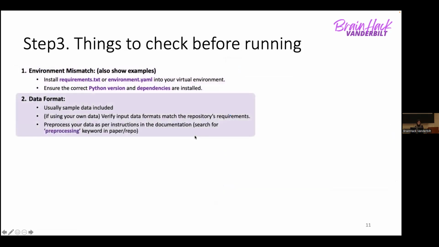Yeah, and the second thing to check is the data format. Usually many repos have sample data, but if you are using your own data, make sure to verify that the input data format matches the repo's requirements. And of course, you need to preprocess your data as per the instructions in the documentation.